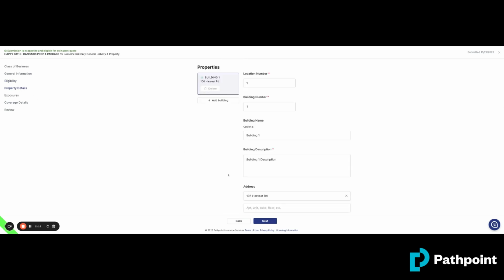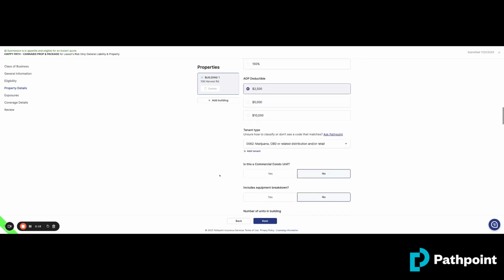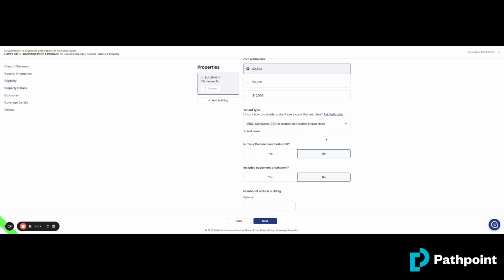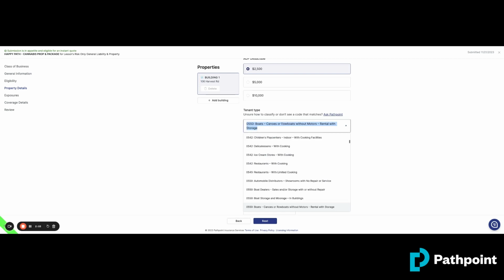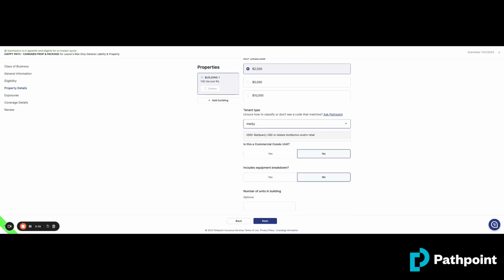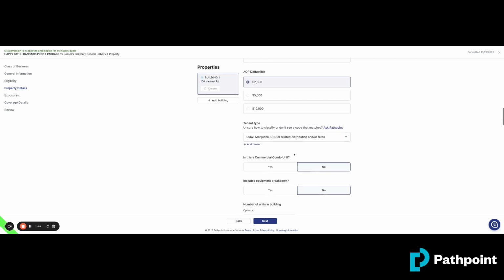The next thing, for property details, there is a tenancy type here specific to marijuana, CBD, or related distribution and/or retail. So please make sure to select this specific tenancy type. Just to give you an example, if you click this drop down, you can search marijuana there and click that. This will allow the best chance for quoting. So that's what to expect there. Those really summarize the main changes.